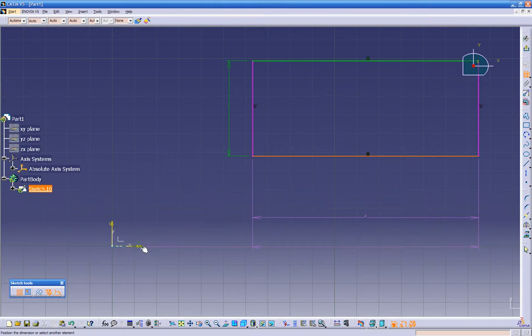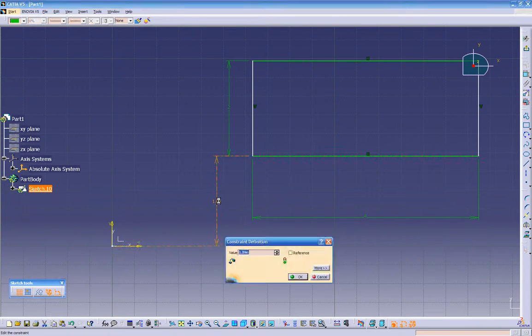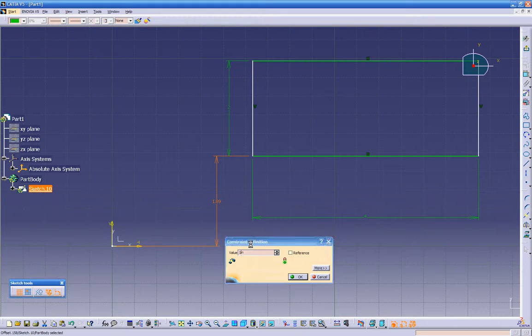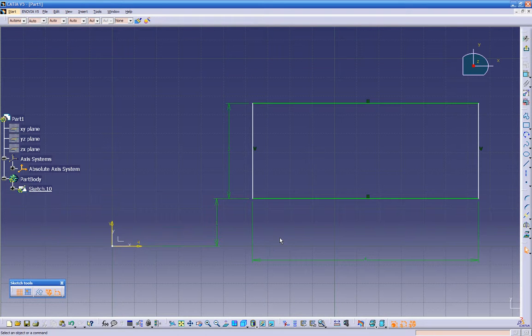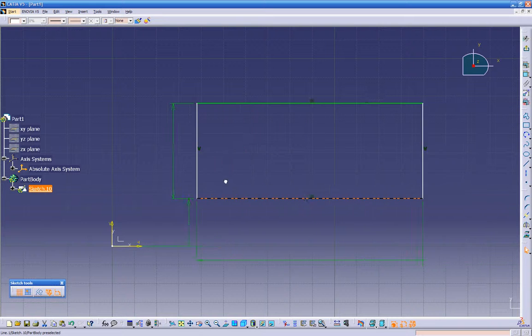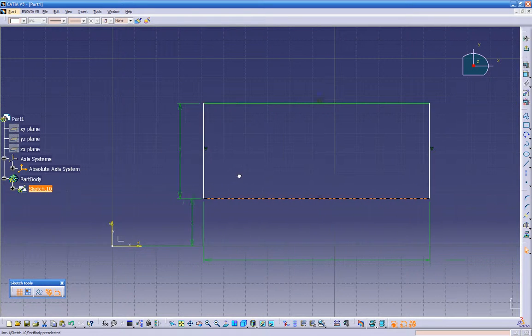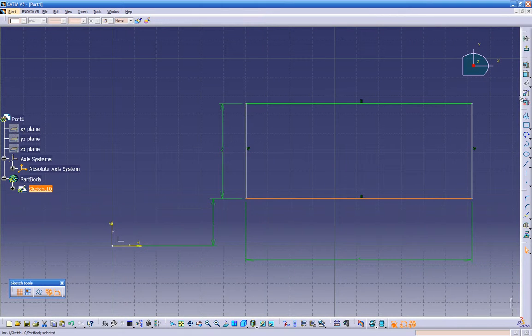But if I click on the horizontal line, then it'll let me put the dimension. So you can click OK, double click on the dimension, let's make this 1 inch, and see, this way I'm able to move the rectangle this way. And we have to give it one more dimension.